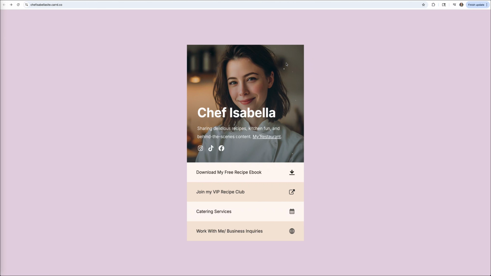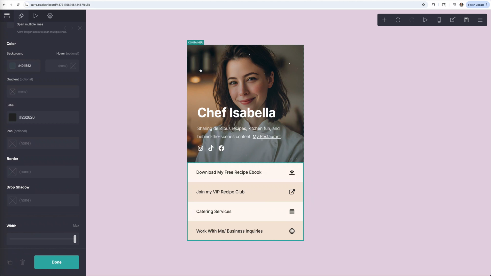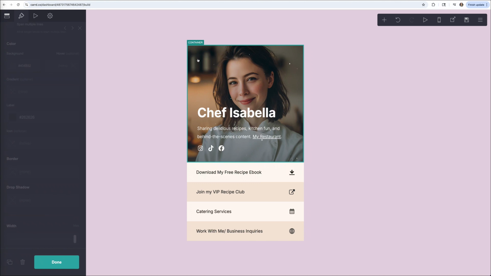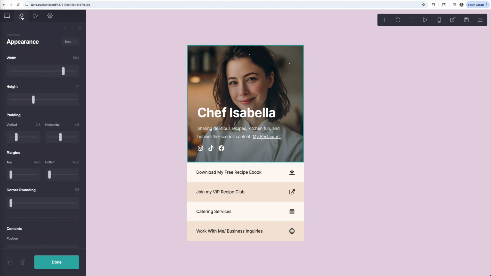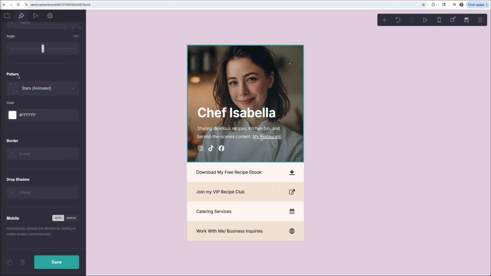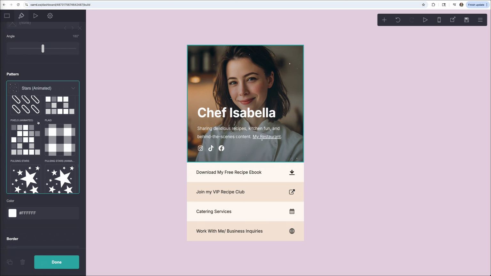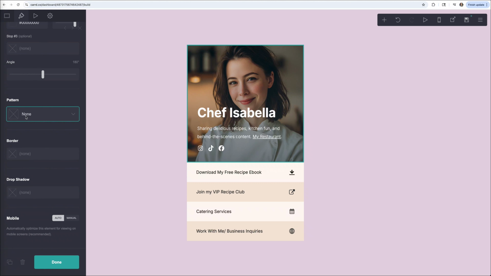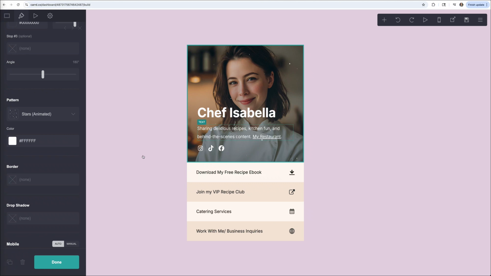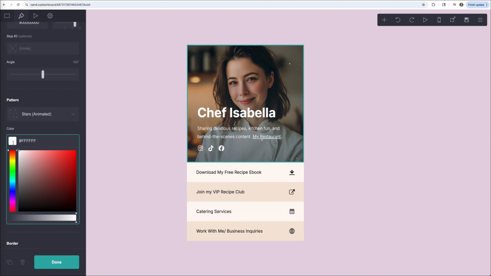You see here that we have these little like stars kind of coming out, these little white dots, like a little effect. If you don't want that, go ahead and click on the container and go to appearance, and under pattern, you'll see where it says stars. You could just scroll all the way up and select none. And so it won't do that. But if you like it, you could just leave it on there. You can also change the color of the stars. You can have it match the background more, or something like that.